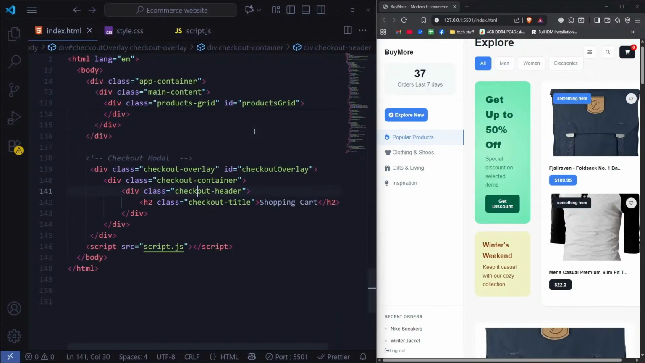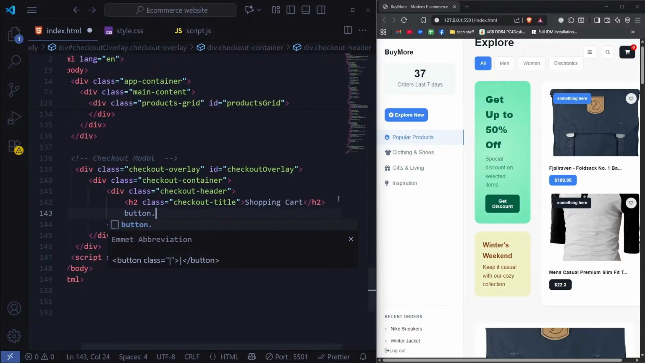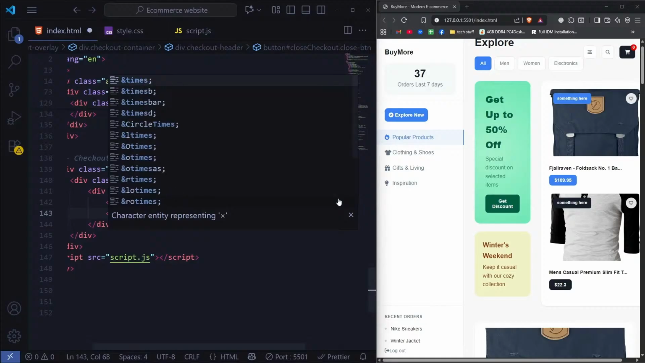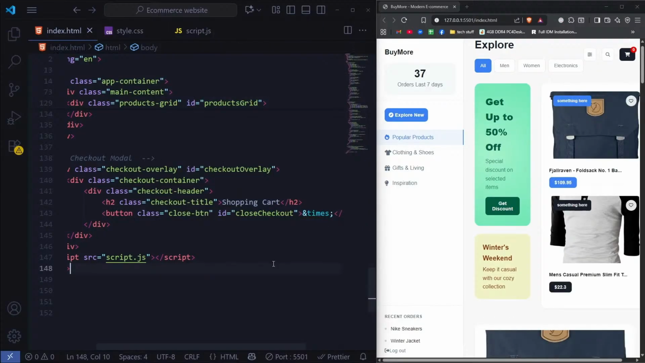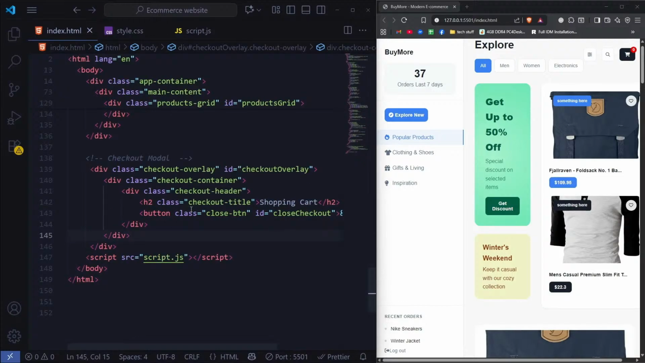Just like that. And after that, I'm gonna make a button which will have a class of close button, with also an ID of close checkout. There'll basically be a close button. I'm just gonna use the times symbol, just like that. That'll be the cross symbol. Now for the checkout, that's all for the checkout header.